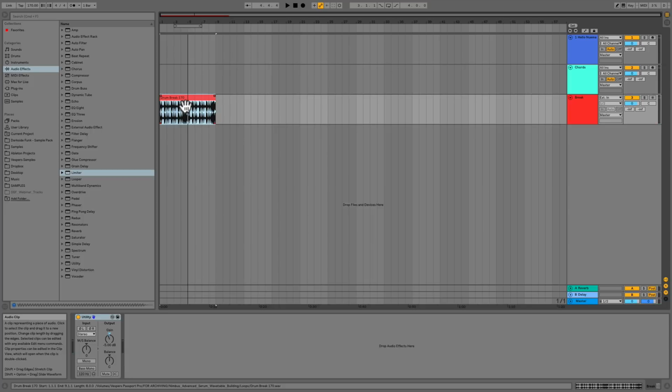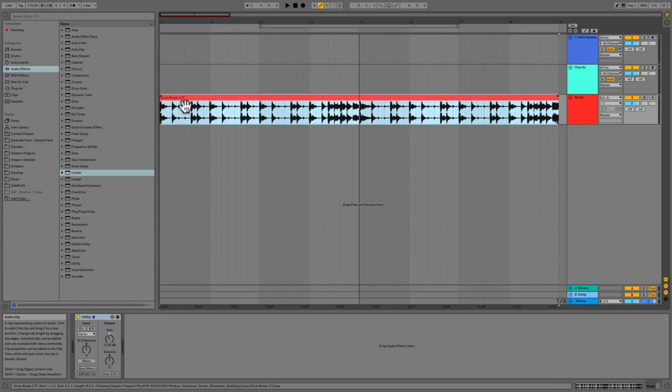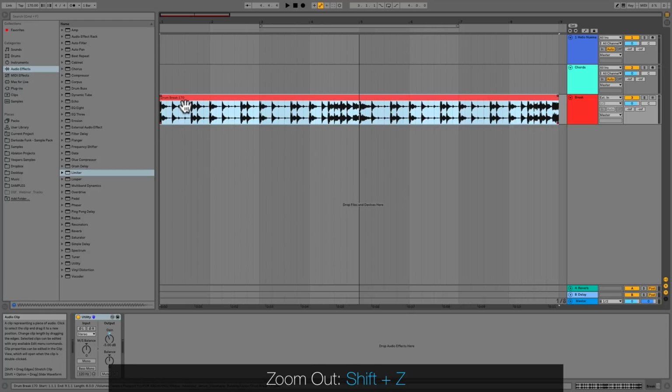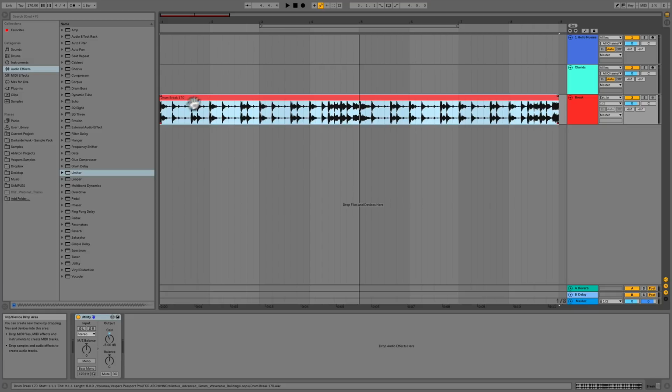The first one I want to show you is when you have something selected, there's a keyboard shortcut to zoom to selection. It automatically sizes it for you perfectly. You just press the Z key. Yes, guys, I am from Canada. We call it Zed. If you're in America, you might call it Zee. Same thing. If you want to zoom back out to exactly where you were, you press Shift Z. Boom. So let's go ahead and zoom back in and start editing this clip.